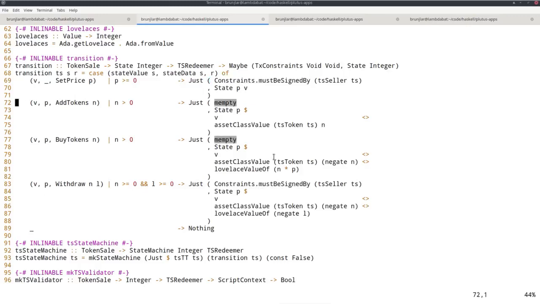The second transition is add tokens. And here I demand that the amount of tokens to add is positive. So not negative and also not 0. And in that case, there is no constraint. I could, of course, have put as constraint that it must be added by the seller. But the way I see it, this contract is created by the seller. The seller will set up the state machine and create the UTXO in the first place. So everything is written from the point of view of the seller.